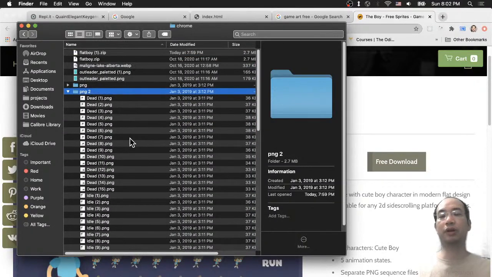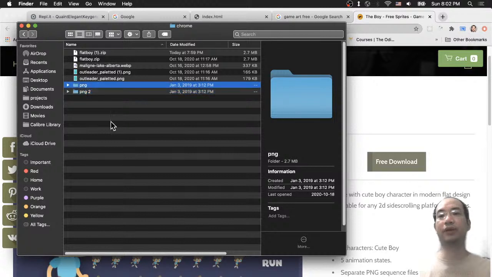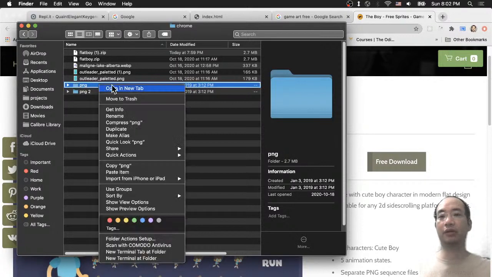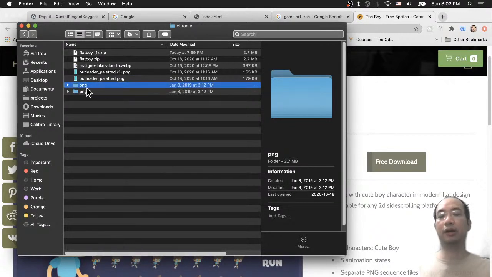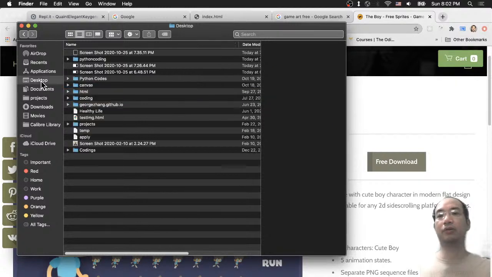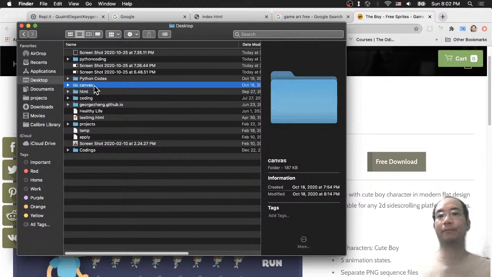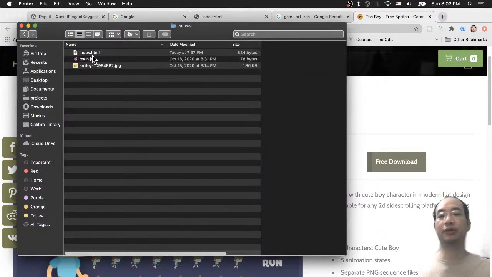Once you have this, you can copy the whole folder. Like I have here the whole folder. You can copy, just copy the PNG. Like in Windows, you copy them, and now you go back to the project you have, and open the project in your File Explorer, or on a Mac, in the Finder. You go to the project you have, right click and paste them. Just paste them, and now you have the folder.